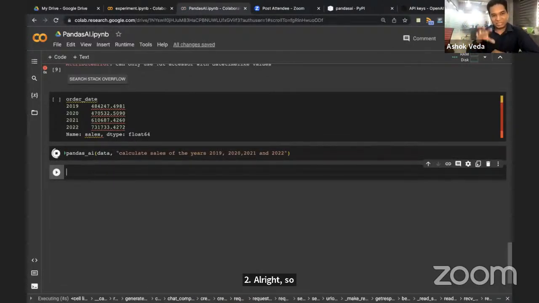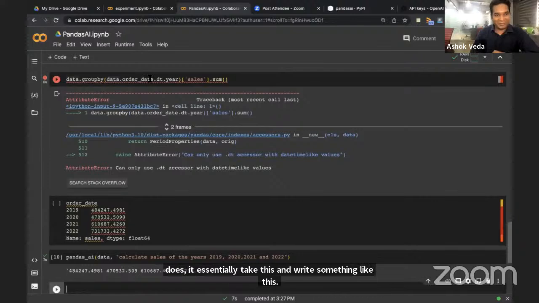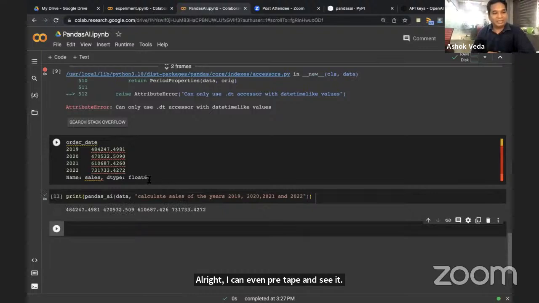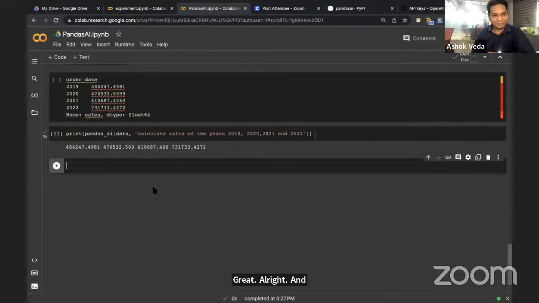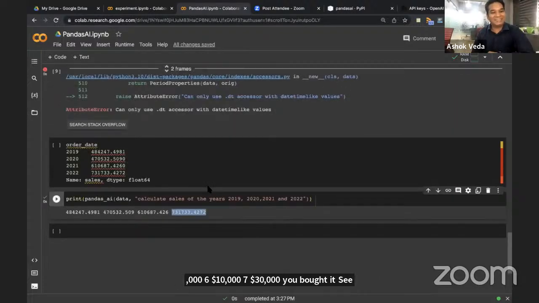And what it does is essentially take this and write something like this, which is still actually not working properly. I can even print it, and it's better if I print it. Print. All right, and you can see that the year 2019 is about $484,000. Then it is $470,000, $610,000, $731,000. You got it.